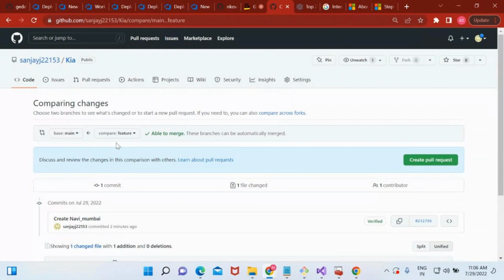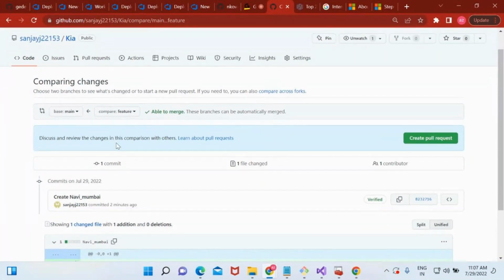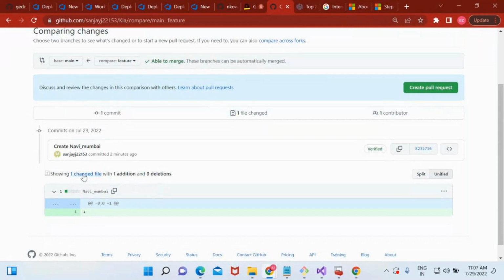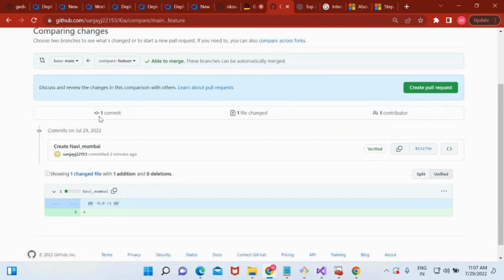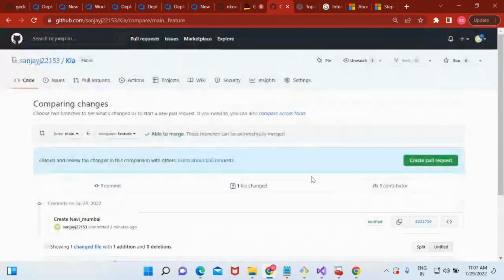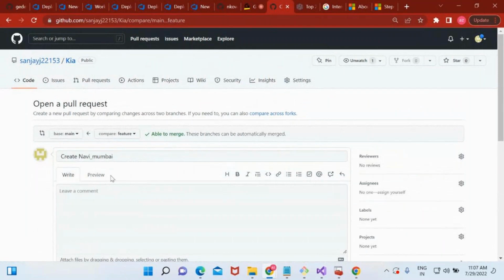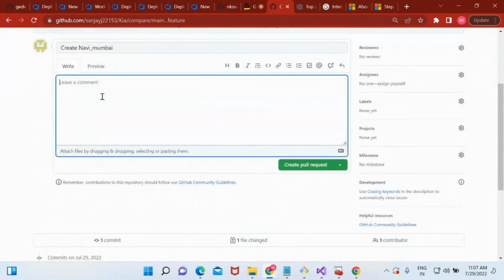Okay. How many commits have you done when compared with the main branch to the future branch? One commit. That is the new file, and you are able to see the file here. One change. And what is the file name? Navi Mumbai. When compared with the main and future, it is showing you clearly one commit, and one file is changed. And who is the contributor? There is one contributor for this file. Okay, just create the pull request. And if you want to write any custom message, you can write the message. I'm not writing anything. So just create the pull request.